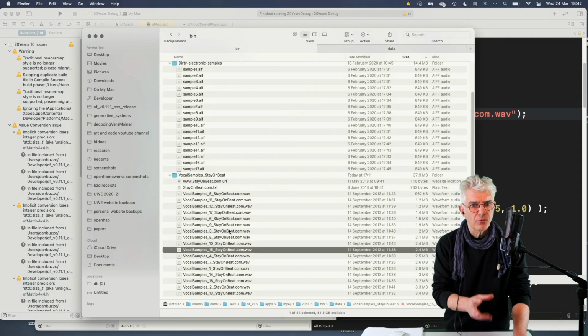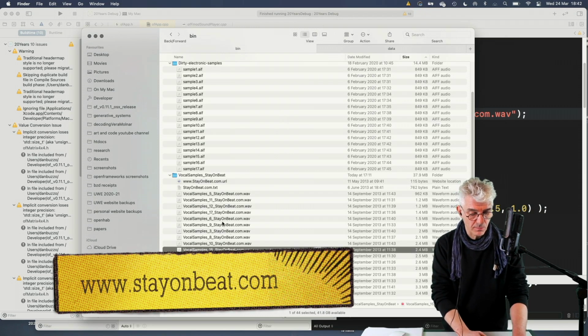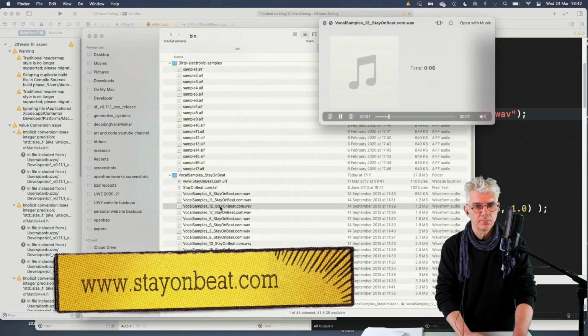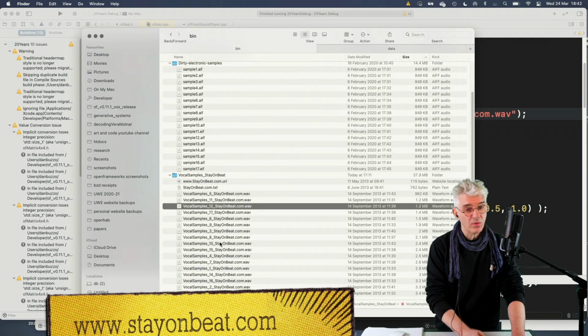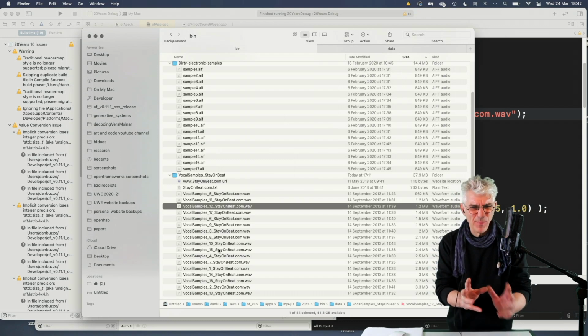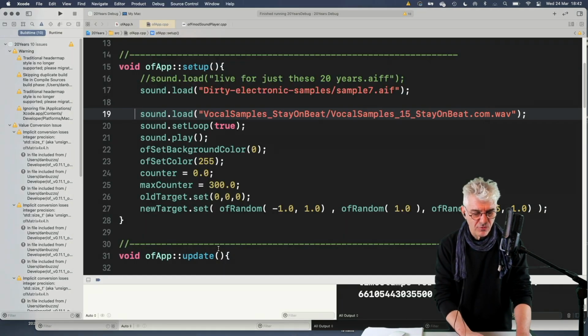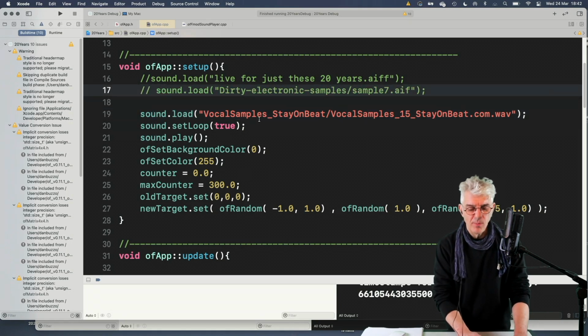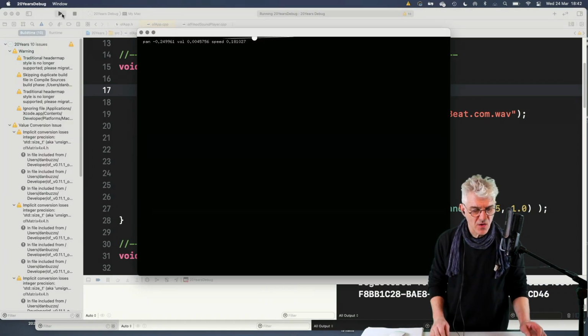So I grabbed a lot of vocal samples, which are free to use, downloaded from stayonbeat.com. Angel in the night. So, you know, huge cheese factor. But there's a couple of interesting things, and when you start distorting them, they start getting very interesting. So I've chosen to load, in this instance, sample number 15, and do exactly the same thing. So I'm going to compile this now. Here's my sample.